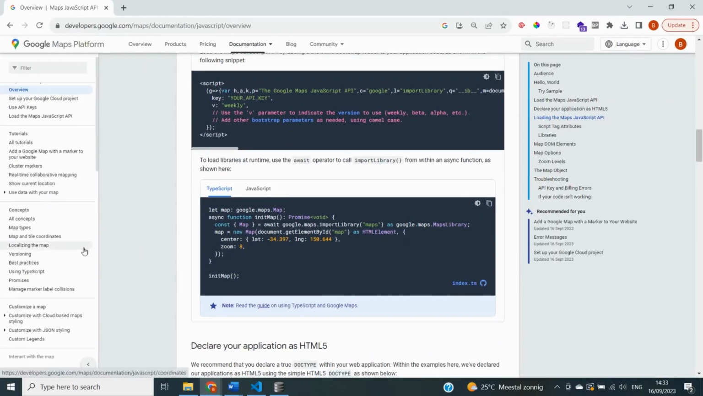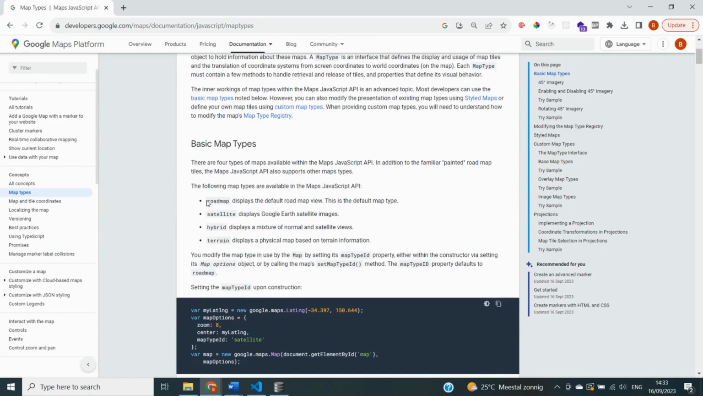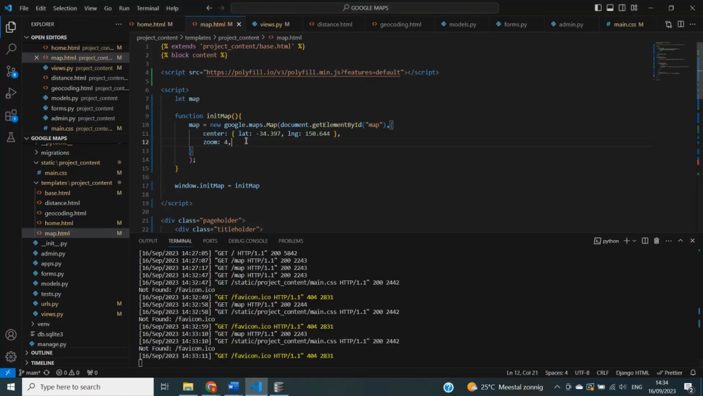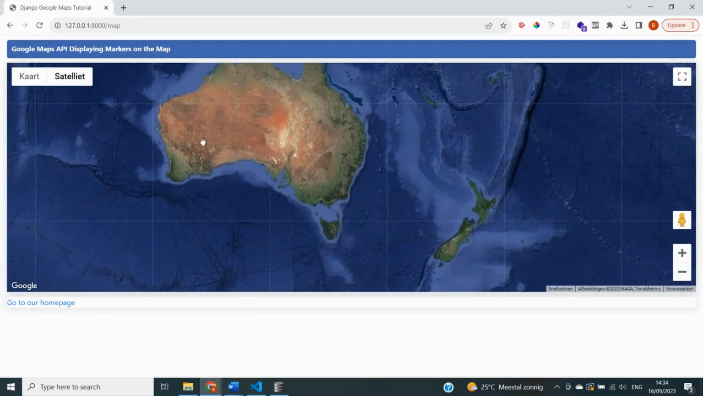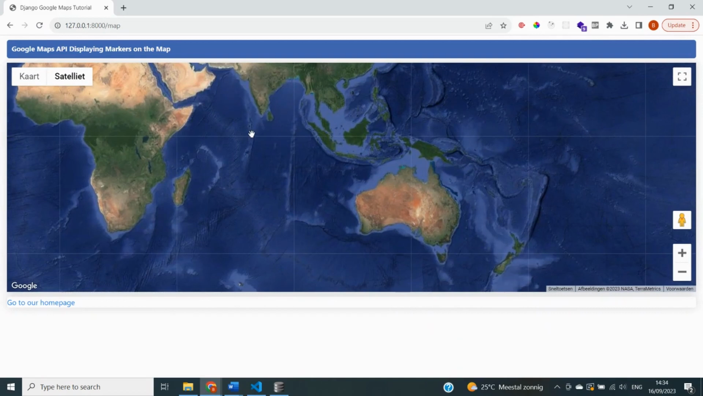So if I go to the documentation here, you can see under concepts that you have map types. And under map types, the options are roadmap, satellite, hybrid, or terrain. Right now it is by default on map, but if I add the map type and set it to satellite and save that, it should display the satellite by default. But for us, the real thing is about adding markers on this map, and that is exactly what we're going to be doing next.